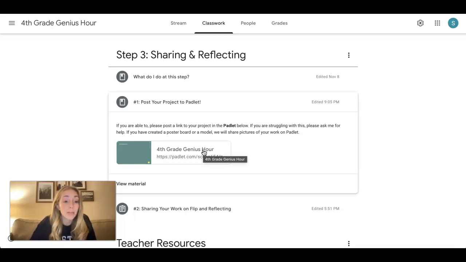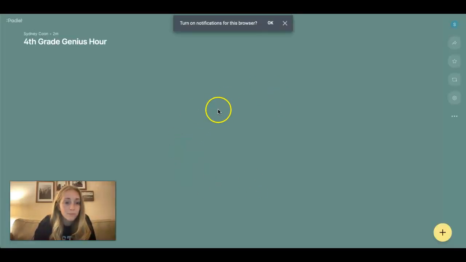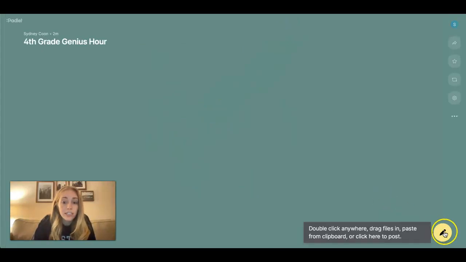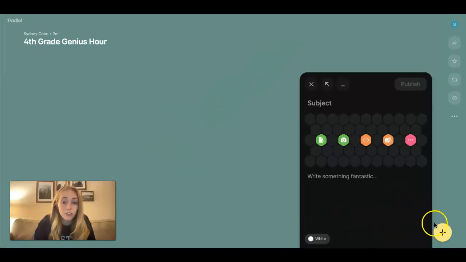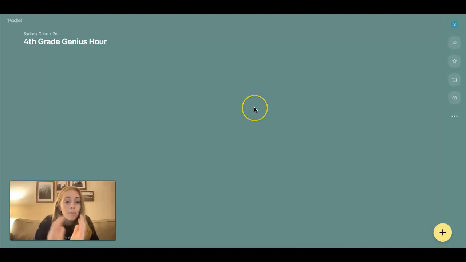But for those of you that are able to link a project, you're going to click on the Genius Hour Padlet. And then once you get here, you're going to click the plus button down here at the bottom of your screen, and you can add a subject line. And here you'll be able to upload your videos, your materials if you're creating a Google Docs or Google Slides, your links, and then you'll be able to click the publish button here. From there, your Padlet post will show up here on this wall.